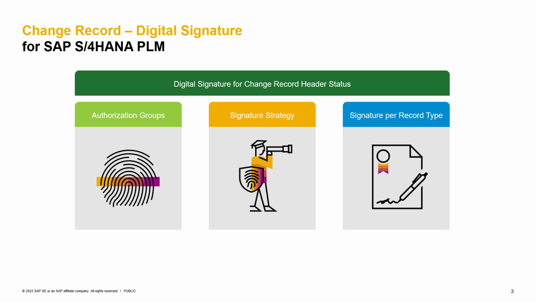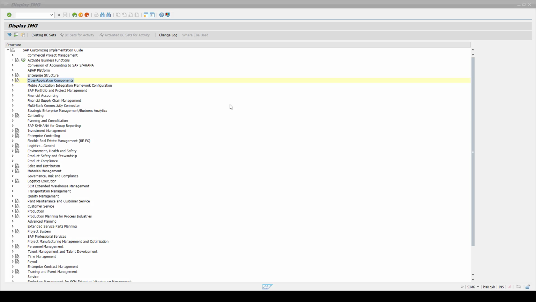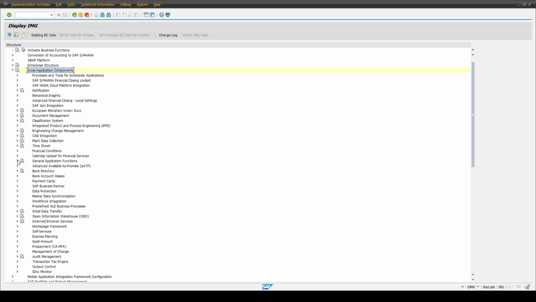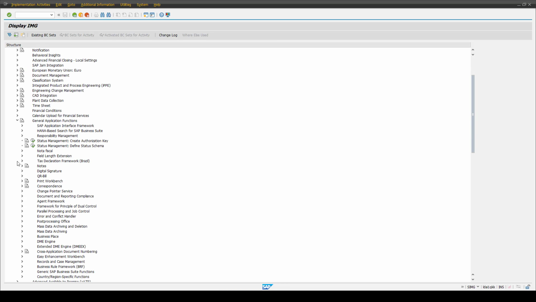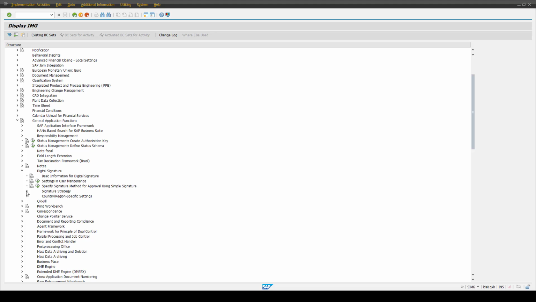Let's now jump into the system to have a closer look at how the digital signature is maintained. To get into the customizing activities where the digital signature, authorization groups, and the strategy are maintained, we need to open a different path than where the change record is stored. The path goes via cross-application components, general application functions, digital signature, and then signature strategy. In the following tab, you have all necessary customizing tables available.